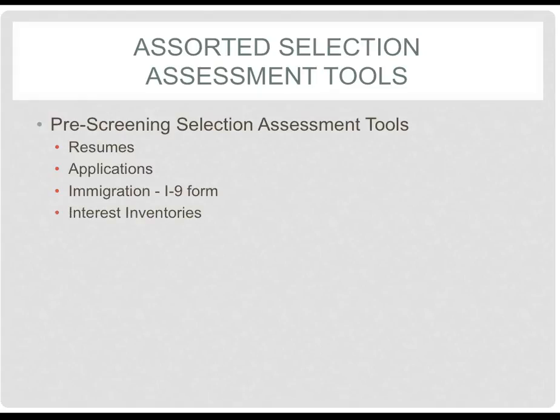So there's a number of different tests that we can use, and we use some initial screening tools for people to determine whether or not we want them to work in the company. We might look at resumes, applications, immigrant I-9 forms, and interest inventories, right? The applications are getting at information that I want as the hiring manager.